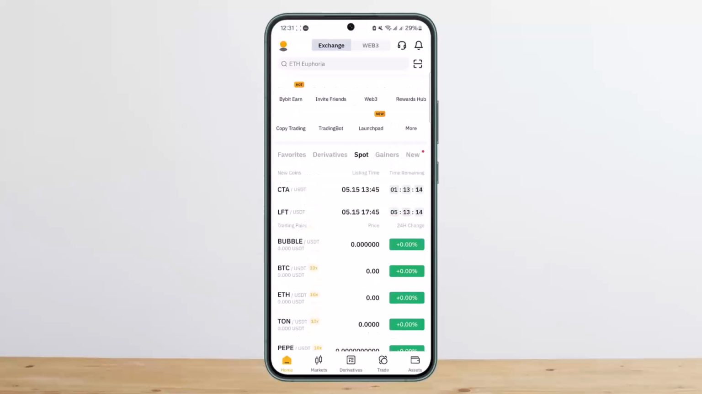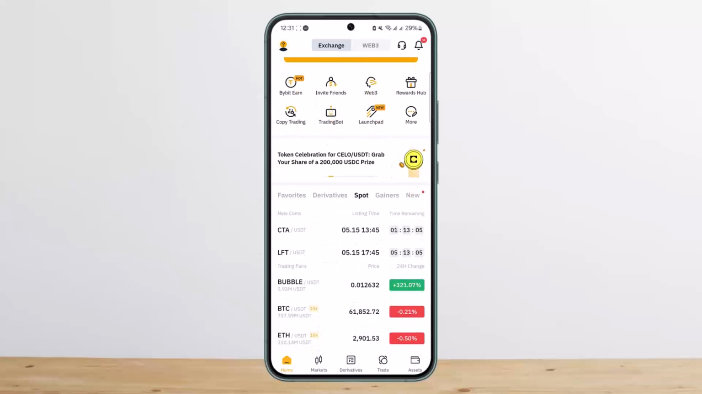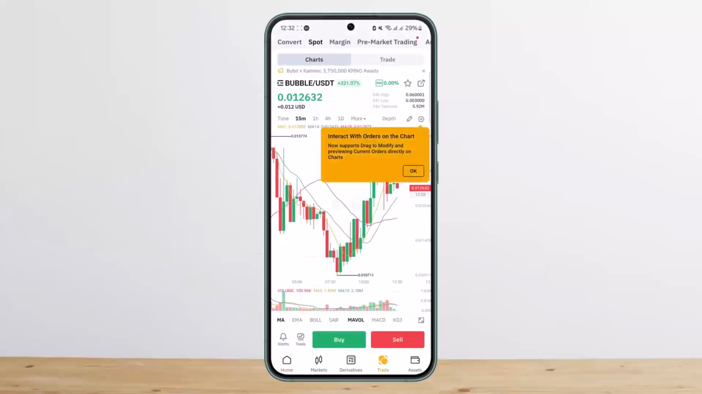Once you're logged in here, to perform spot trading, you'll have to ensure that you are in the spot tab. So here on the screen, as you can see, if you scroll down on the home page, you'll get favorites, derivatives and spot options. You want to make sure you are on the spot, and here then you can choose to buy or sell an asset. So you can simply tap on a particular asset and you'll get the option to buy or sell.